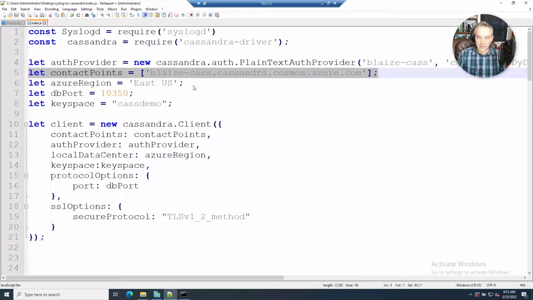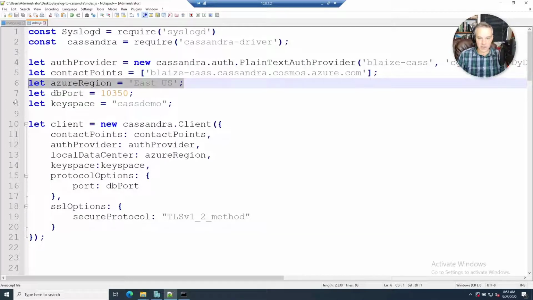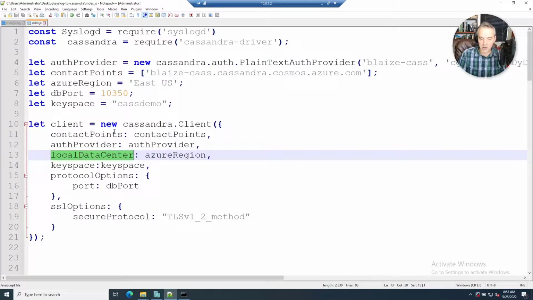Now, I have this variable right here called Azure region, and this is needed because the local data center parameter for this particular client is needed, and Azure region is what you supply for it. In this context, you can say, use a local data center, which tells Cassandra that you're going to be using something more geographically close to you. That's used to configure some of the load balancing and other types of access to the database in this client configuration. The SDK is going to do a lot of that figuring out for you.